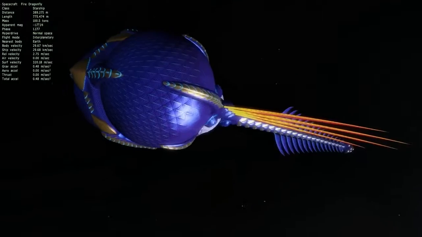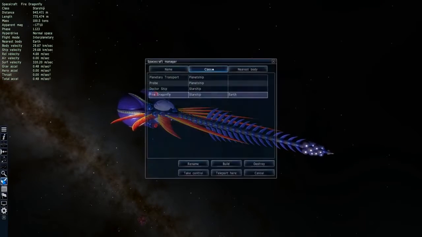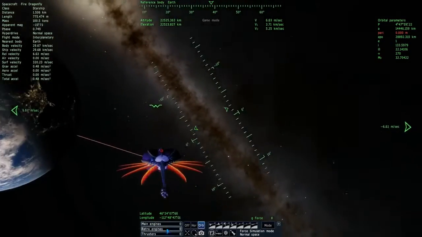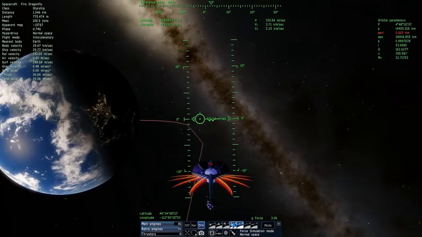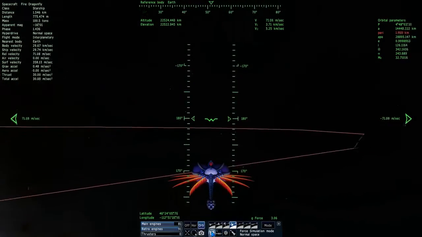Looks like some sort of weird alien dragonfly spacecraft type situation. So we can reopen the Spacecraft Manager, fire Dragonfly, hit take control, and you've got a host of all these ship options. You can control the main engines, the retro engines, the thrusters. You can change what way you want it to orbit the body it has selected, whether or not you want to use hyperdrive or jump drive, etc., etc.